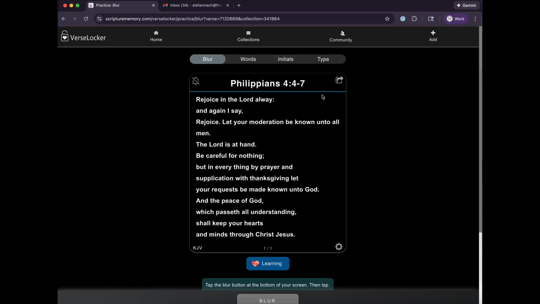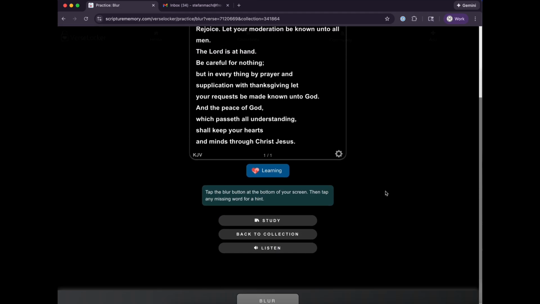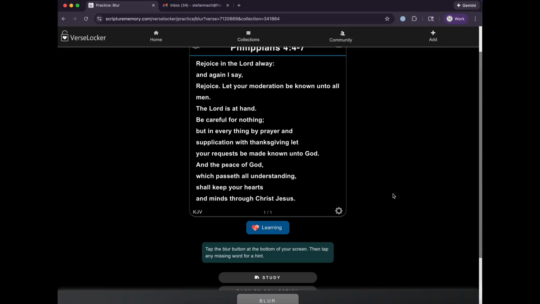So in blur mode, you'll see at the bottom of the screen, and this is persistent, this blur button here.